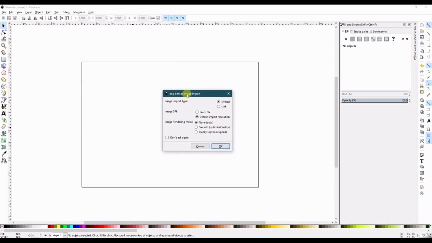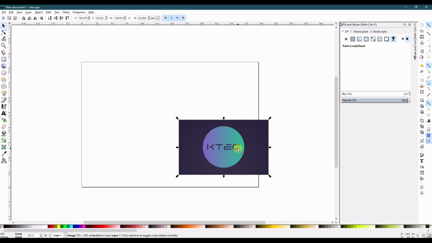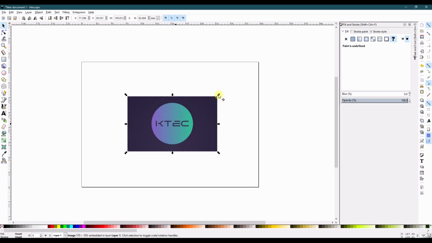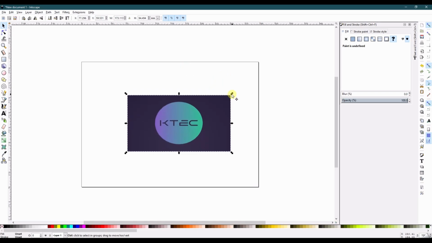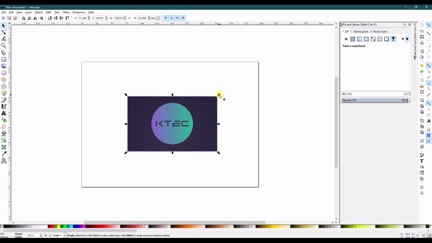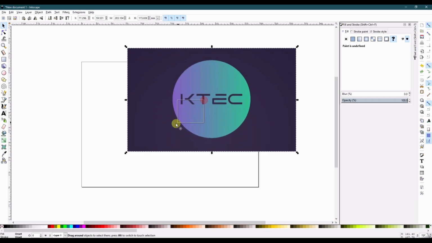So once you do that, you'll get this window here that asks you some questions about how you want to manage the import. I've been using the default. These settings work for me, and of course you want it embedded. You can also click this box if you don't want to see this message again. Click OK. Now if you want to expand or shrink it, you don't want to do it just by clicking it. What you want to do is hold Control and stretch it so that it stays with the correct aspect ratio.